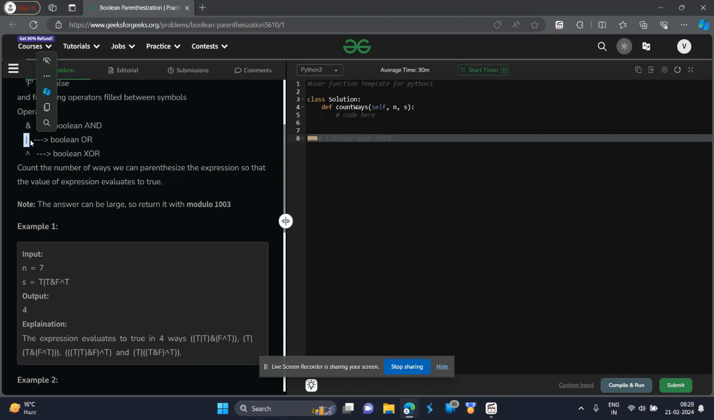And the XOR operator has a very nice condition: if both sides of the operator are the same, whether both true or both false, it returns false. It will only yield true if the two sides are different. If left is true, right should be false, and this will yield true. If left is false and right is true, this will also yield true.